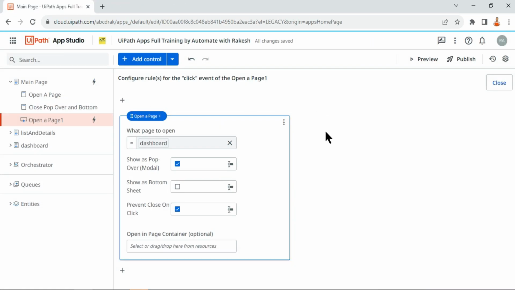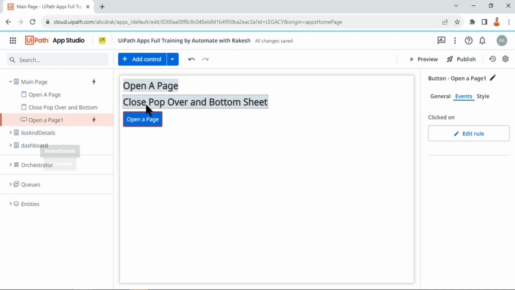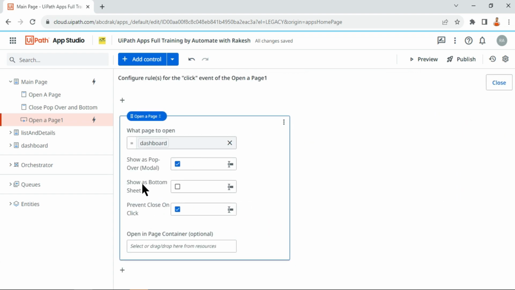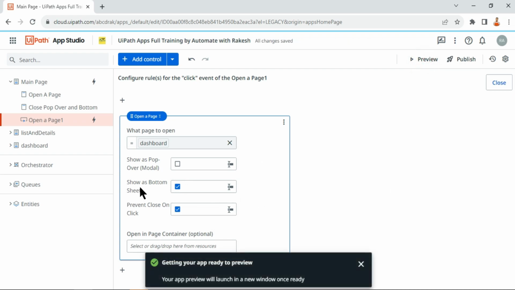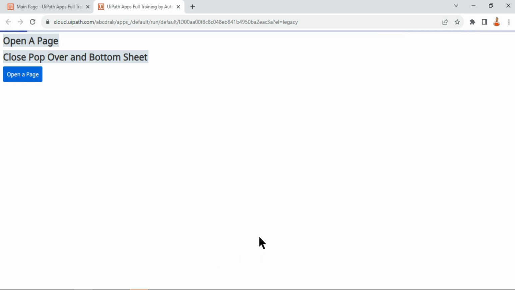Now for this, we have another rule called close popover and bottom sheet. So first of all, let's see what this bottom sheet is. Okay, there's another thing that we need to cover. It's called show as bottom sheet. So I'm going to select this show as bottom sheet and hit preview. The only thing that's going to happen is the window would appear from the bottom, depending on the size of the page.